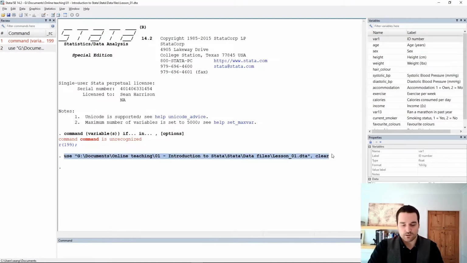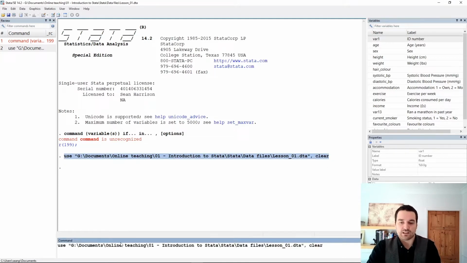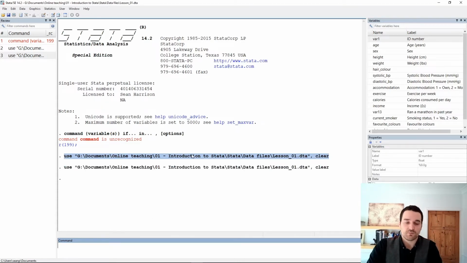Alternatively, we could have typed it into the command bar to achieve the same effect. Nothing changes because it's the same file. But you could have written all this out in full to load in a dataset.